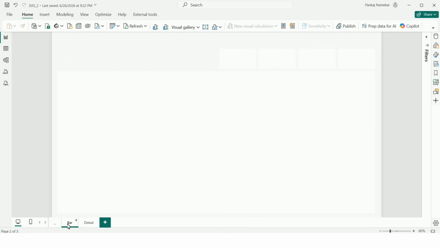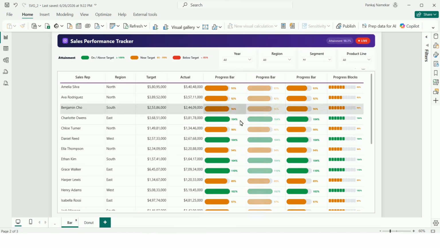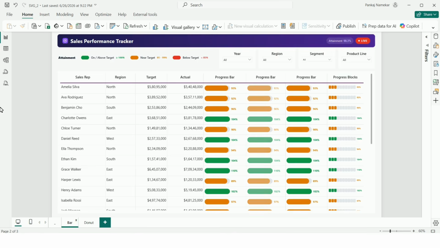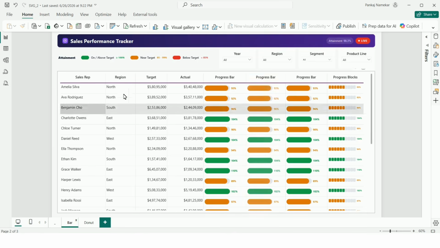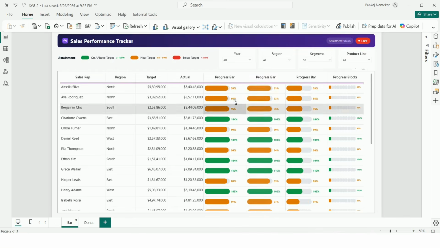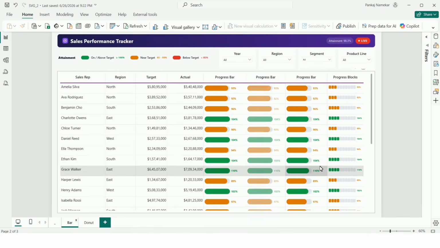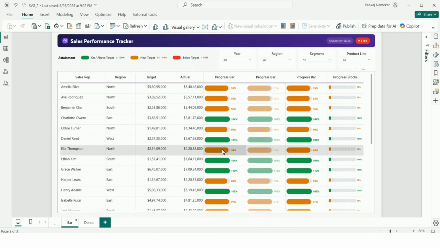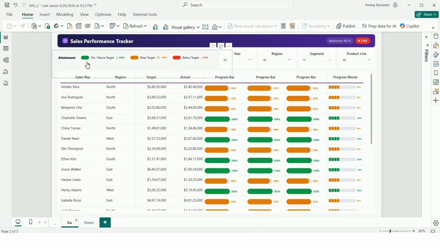Now we'll start with the progress bar. So how I have created this different version of progress bar. So here you can see I have added sales representative, then region, target, and actual. So based on target and actual, this progress bar different version is created. Okay. So we have different slicer of year, region, segment, and product line. So I will explain each measure one by one. Okay. And here is the legend.